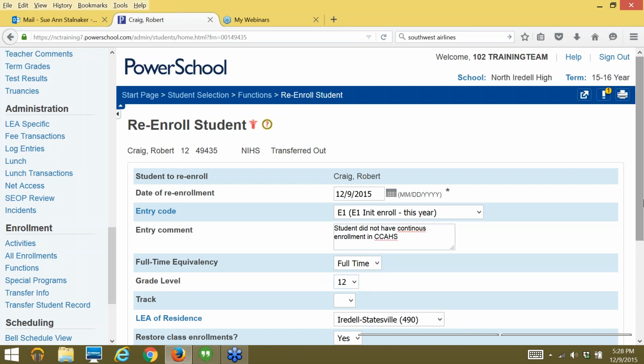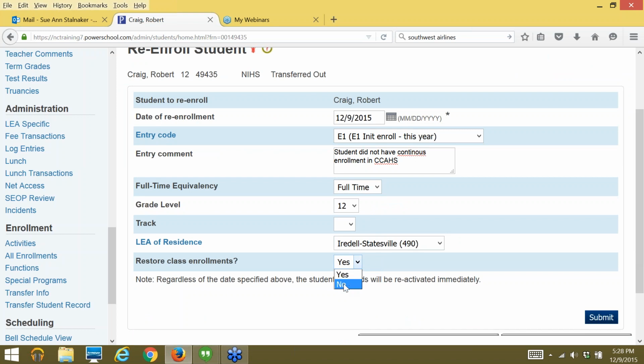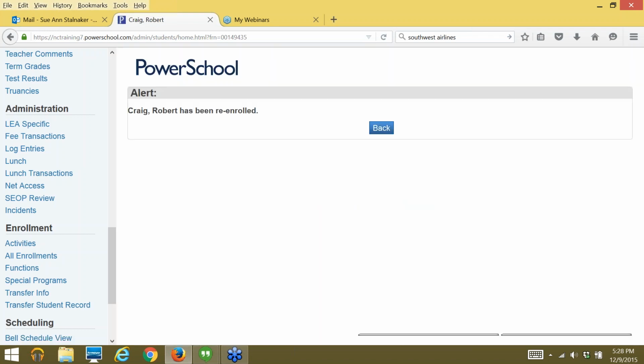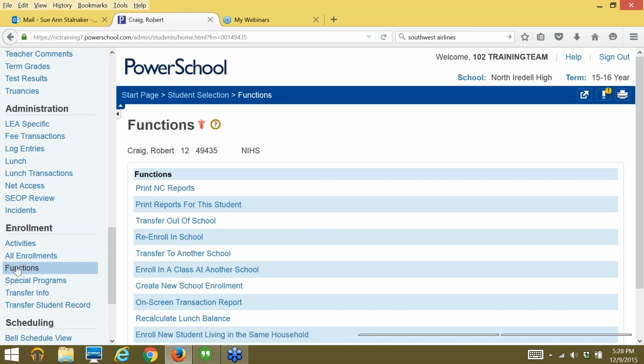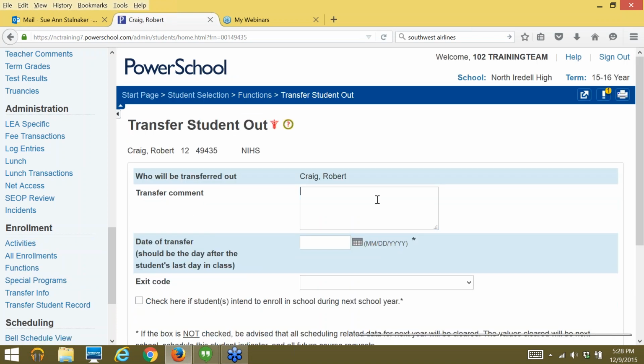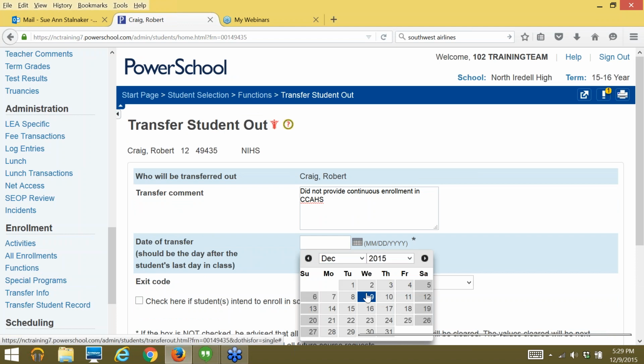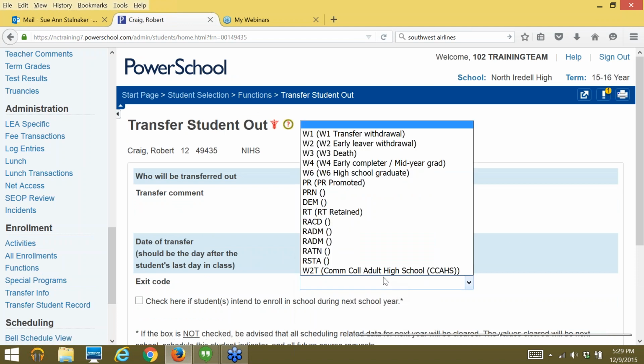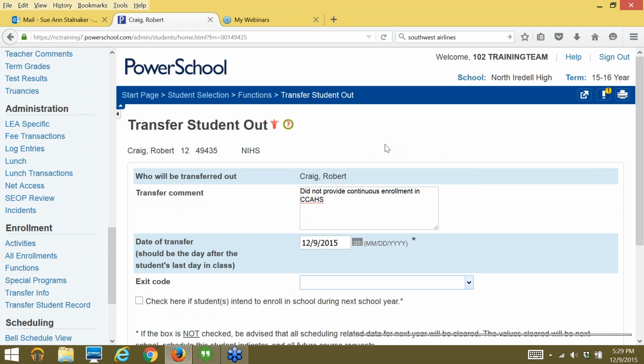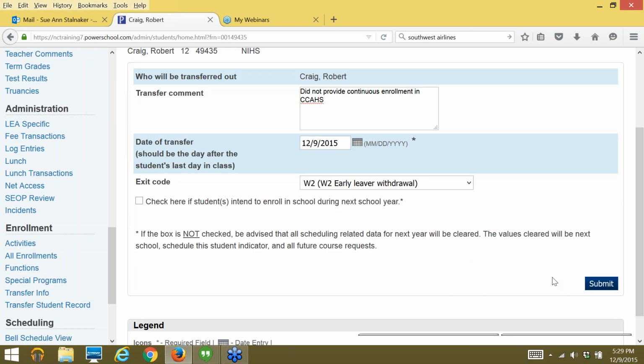Full-time equivalency. Are we going to restore enrollments? No, and we're going to submit. Immediately go to functions, transfer this student out of school. Same date as your enrollment date because we want to process these students as a no-show. They are now going to be a W2 because they've not provided you with the proper documentation that they need to maintain that W2T status.